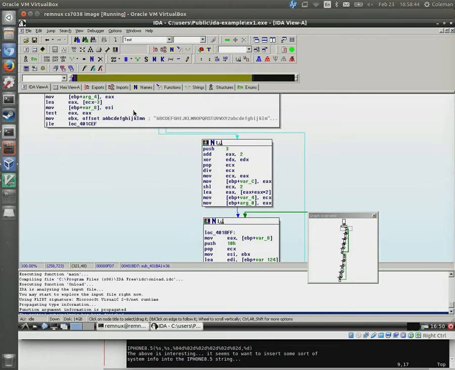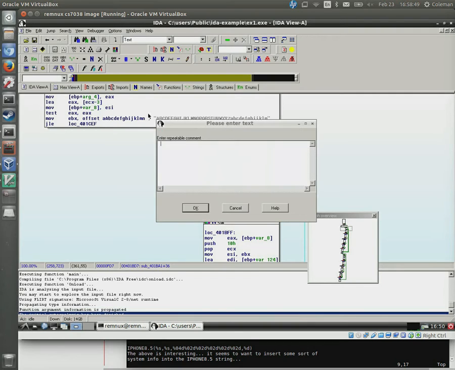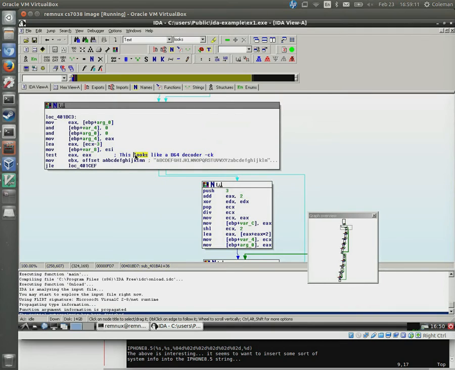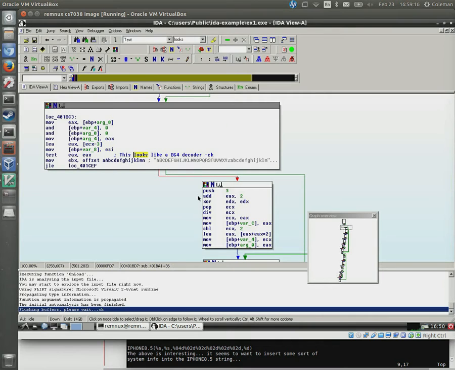So another thing that's very helpful in here is when I say, hey, this is interesting, I can actually go here and say, like, this looks like a 64 decoder, and then put my initials or something there. So I can add something like that. Now I've got a note right here. I'm not editing the program. What I'm doing is editing the project, and being able to put notes in here.